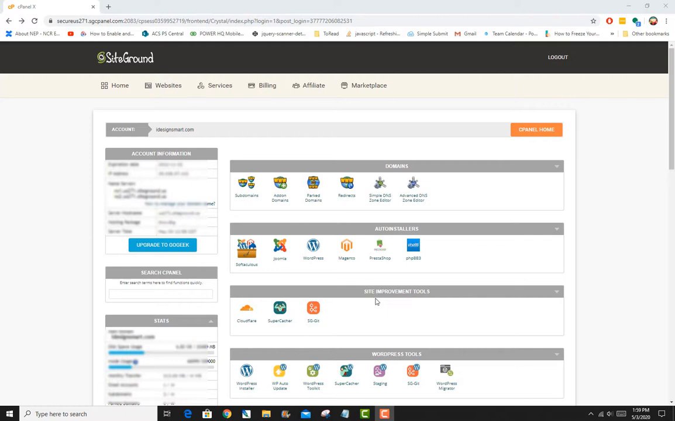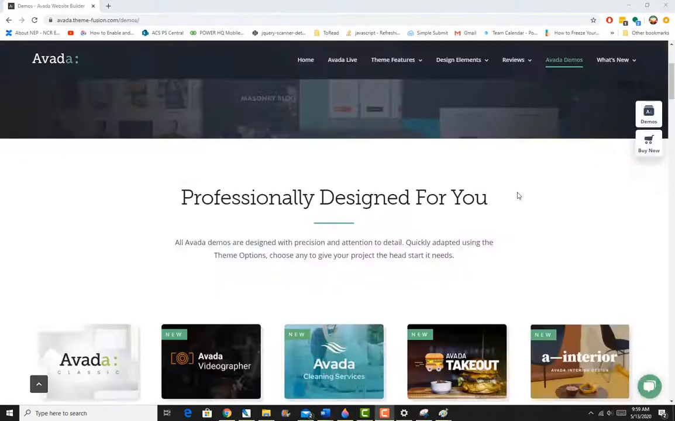So those are the steps that you need to do. If you have any questions about it, feel free to reach out to your hosting company and they will be very happy to help you with that. So what you're going to do is, under the auto installer or the WordPress tools, click on the WordPress installer or the WordPress icon here.